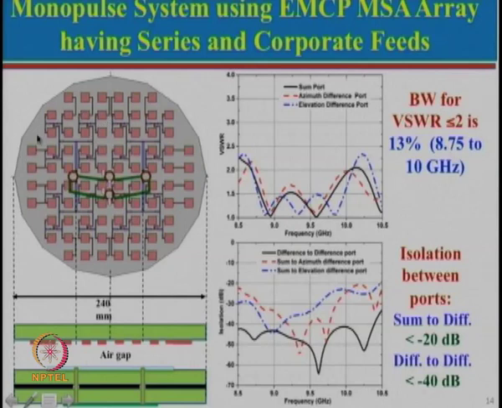But since we had some extra space available to us, we decided to add some more elements so that we can enhance the gain. So what we have done here, for this 4 by 4 element, we took a little bit of power from here, and this whole portion is a corporate feed. But here, from this, we have taken the power in a series manner.